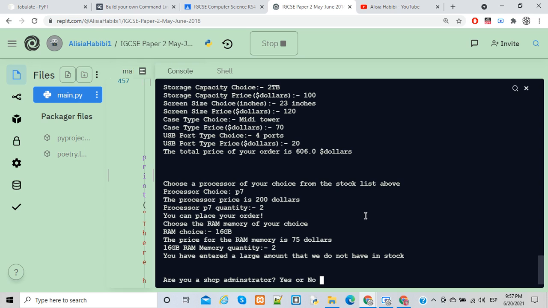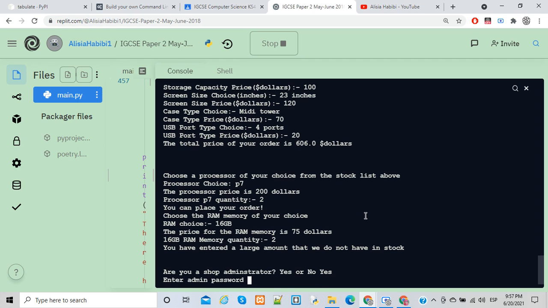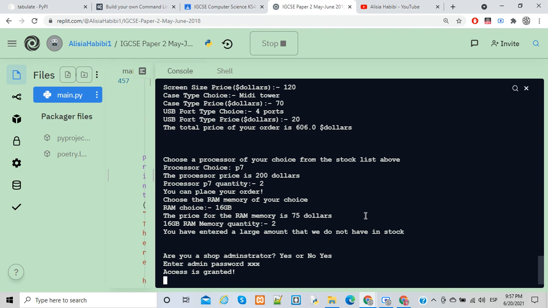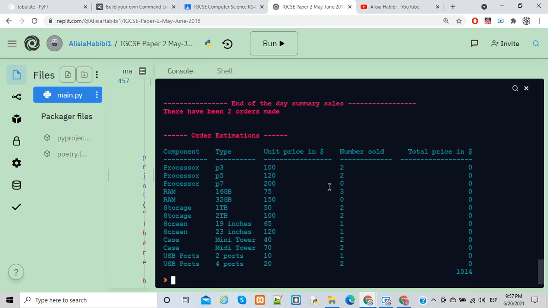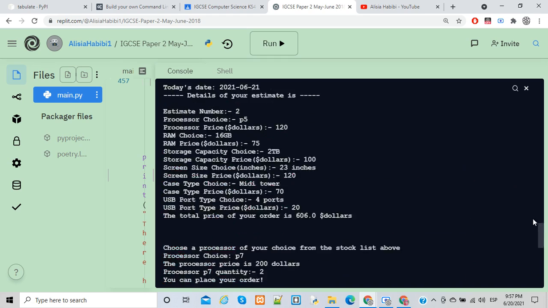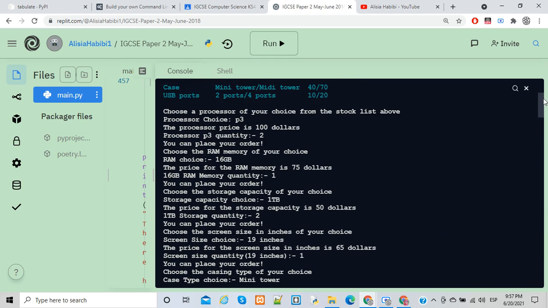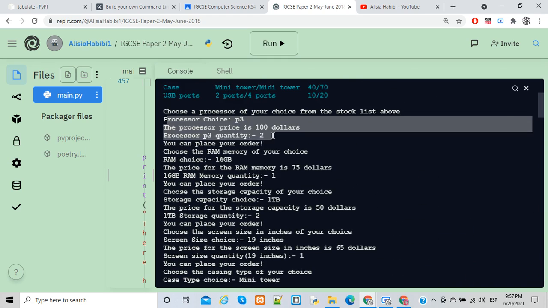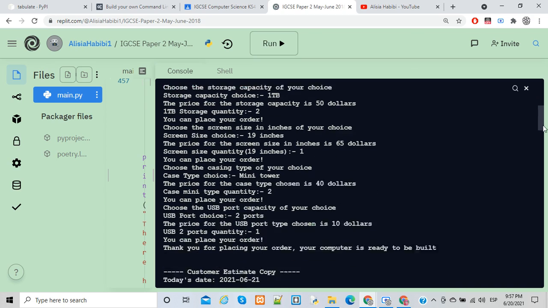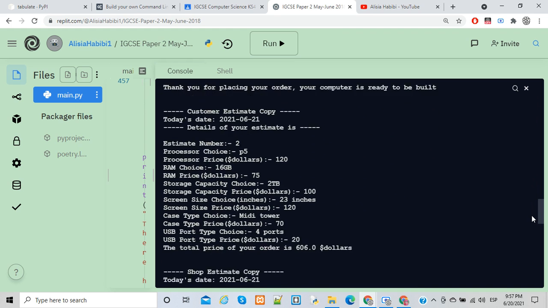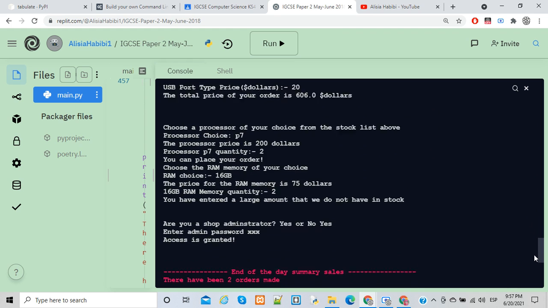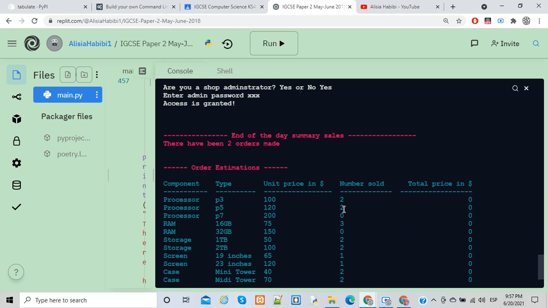And then finally it says, for task 3, this is task 3 now, are you a shop administrator? If I say yes, it says enter the password. The password we set was XXX. And it says access is granted, and it shows me the end of day sales. So you can see for processor P3, only 2 were sold. If you go to the top, you notice that for processor P3 we only requested 2, so it counts only those 2. And then for processor P5, it says 2 were sold.